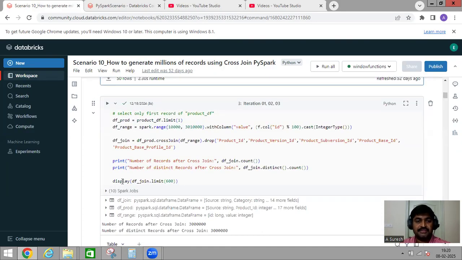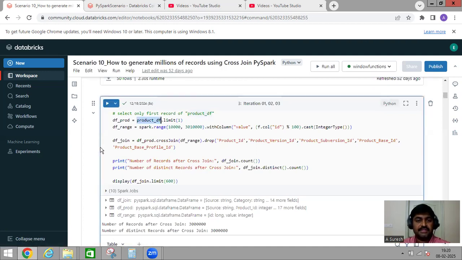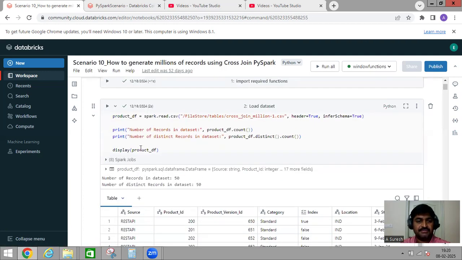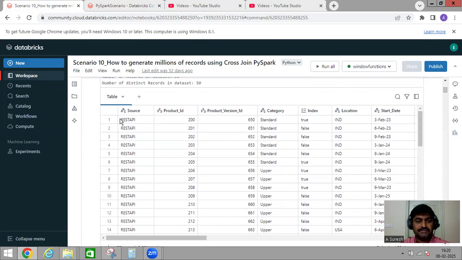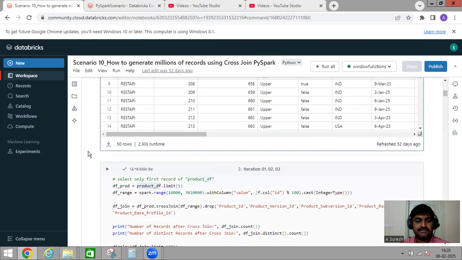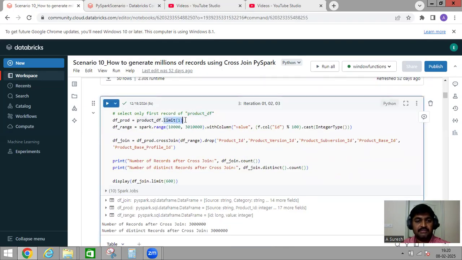Now, product_df. What is this data frame? This one. From this data frame, I'm picking only the first row, so that is limit 1. Then I'm using spark.range, generating numbers between 10,000 and 3,10,000. On top of that, I'm adding one column called value, using percent modulo 100, and later converting it to integer type.